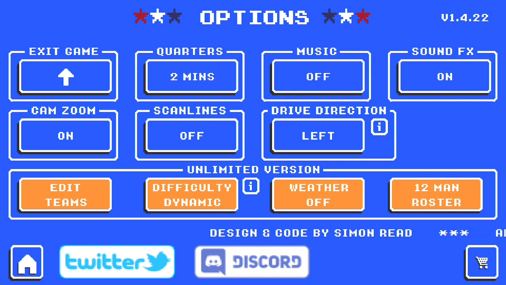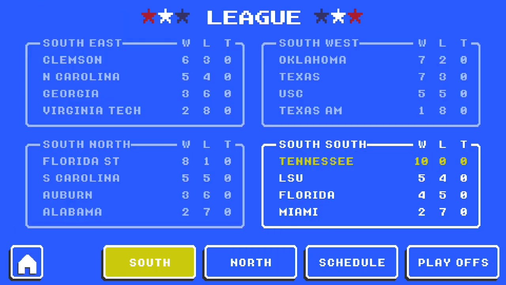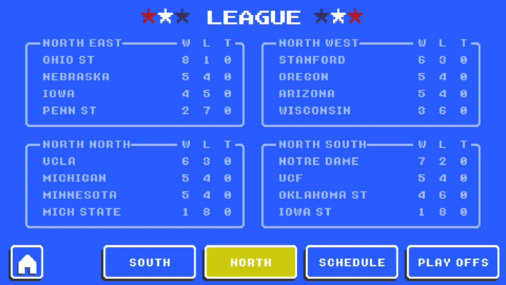And then when you go home, this is year 3 I am in. And as you can see, I am 10-0 right now. And you can click on the standings in the league, and it'll show you here the record for everyone. So let's see, in the Southwest, Oklahoma's leading, and then we have Clemson leading, and then Florida State there. Then we go to the North. We have Ohio State, UCLA, Stanford, and Notre Dame in the lead so far.